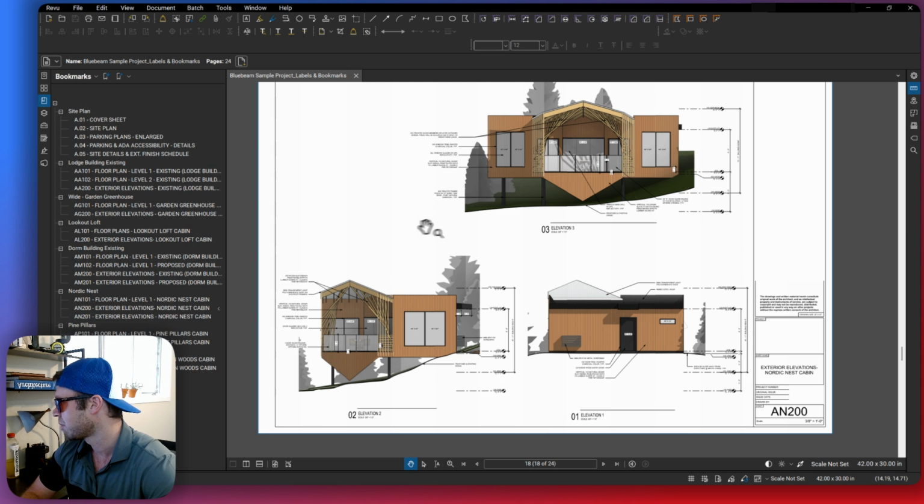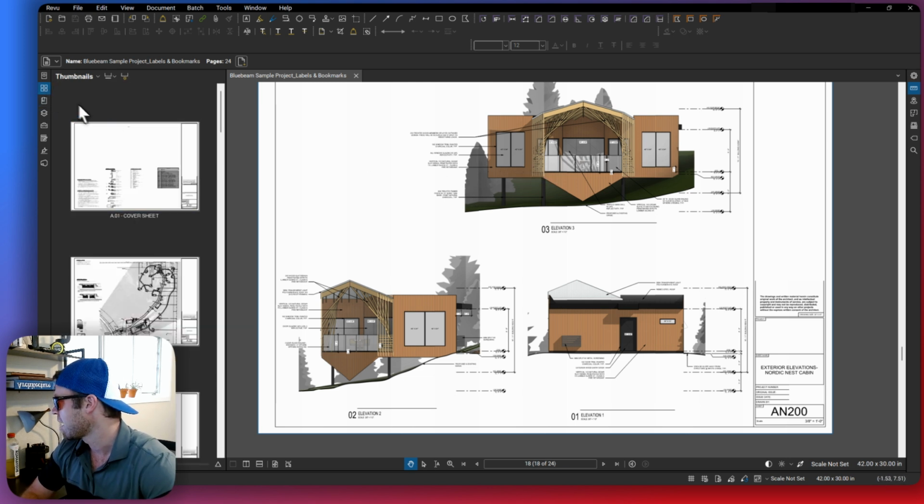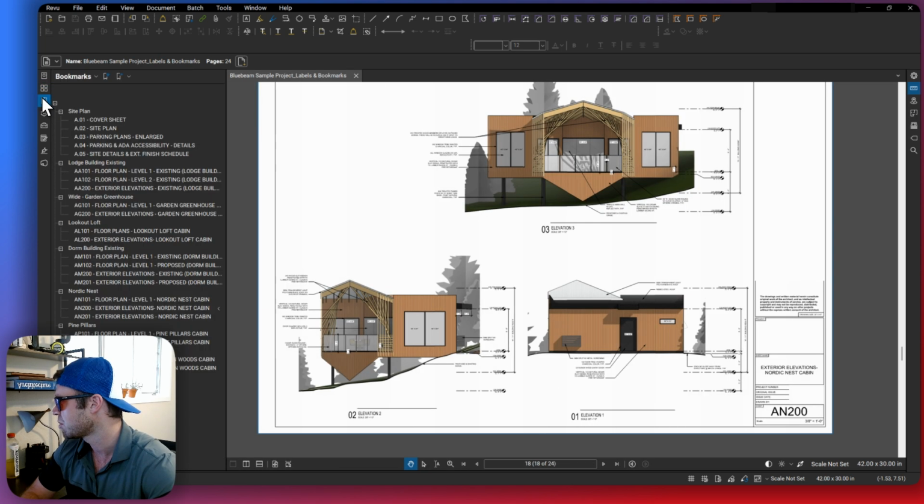You'll see there are already bookmarks on this set, which is fine. We're not going to get into bookmarks too much today. We're going to focus more on page labels, but maybe I'll quickly review bookmarks at the end if I have time, and what those are about. Again, something useful to know: you have thumbnails as well as bookmarks.